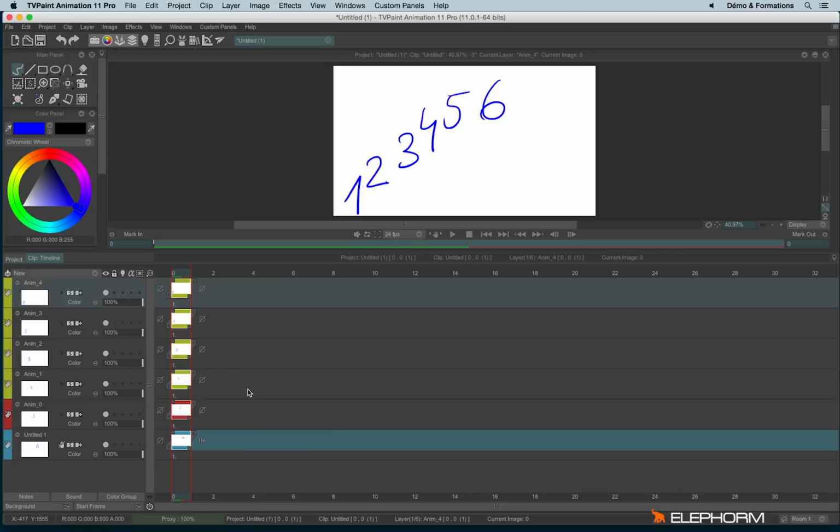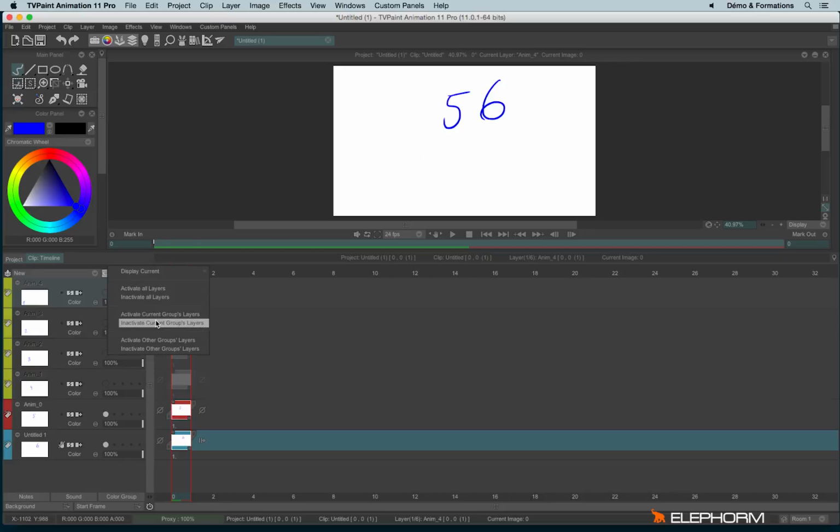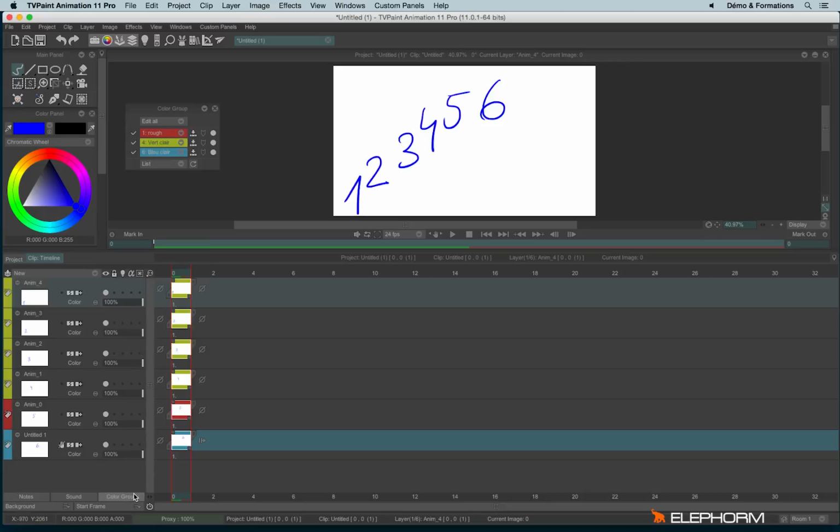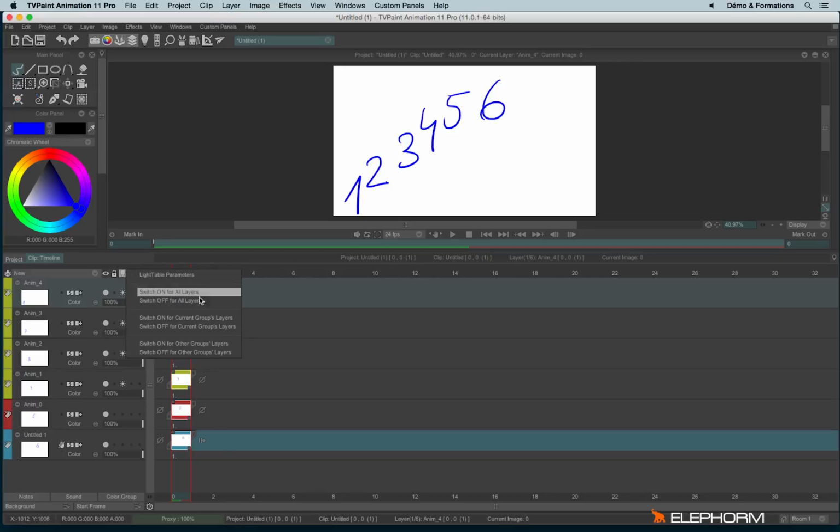When your layer are organized within color groups, you have a bunch of choices available. For example, if you click on the eye here, you can decide to activate or inactivate the current groups layers, just like if you were clicking on this button. But you have also other choices like lock current groups layer or unlock them, or enable switch on or switch off the label on the current group. And you can also, for example, merge the layers from the current color group, like this.